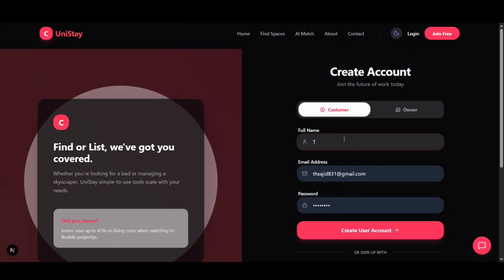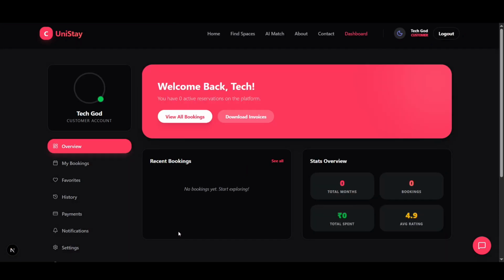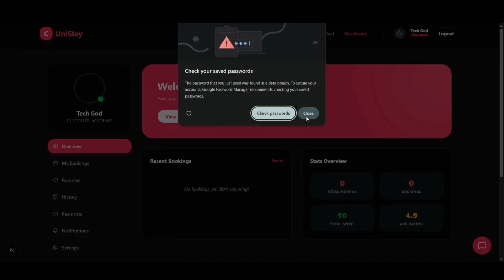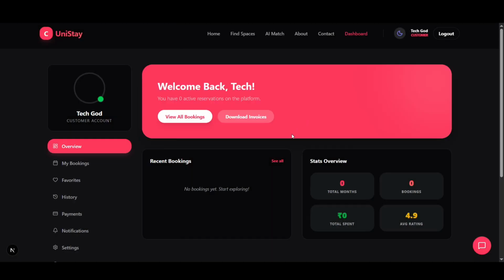So let's create our first student. For example, I will take my name as the student and we will give the password and all of the things. That is the code. And now let's click on create user account. When we click on it, it will redirect us to the login page first of all, or it will directly get us inside of the customer page.